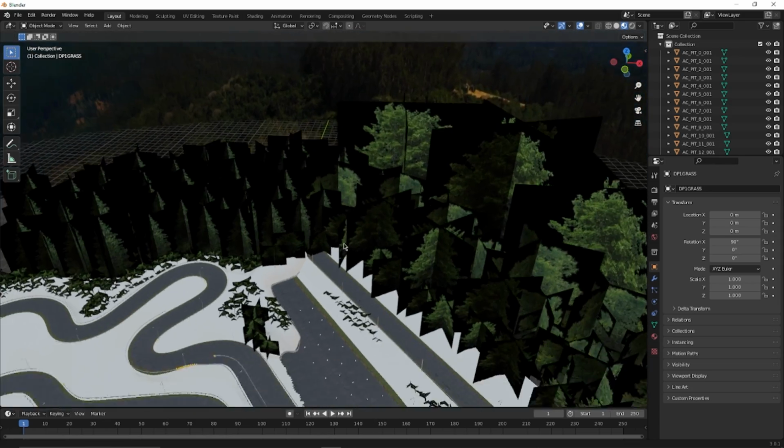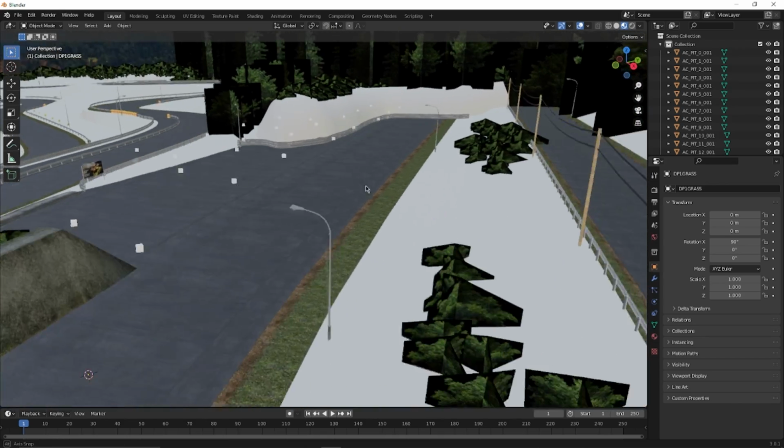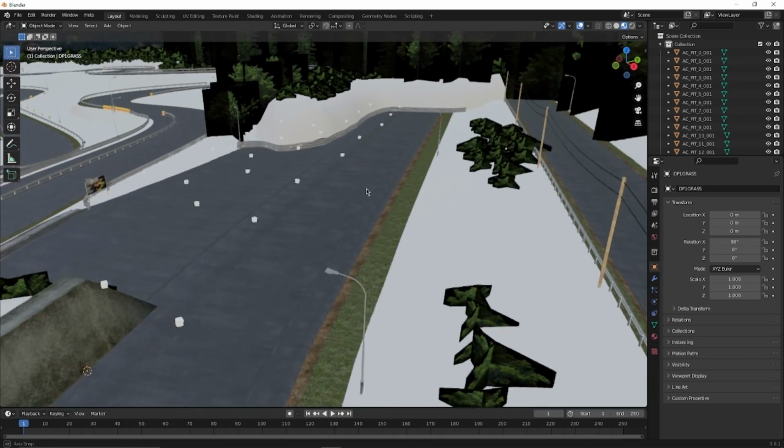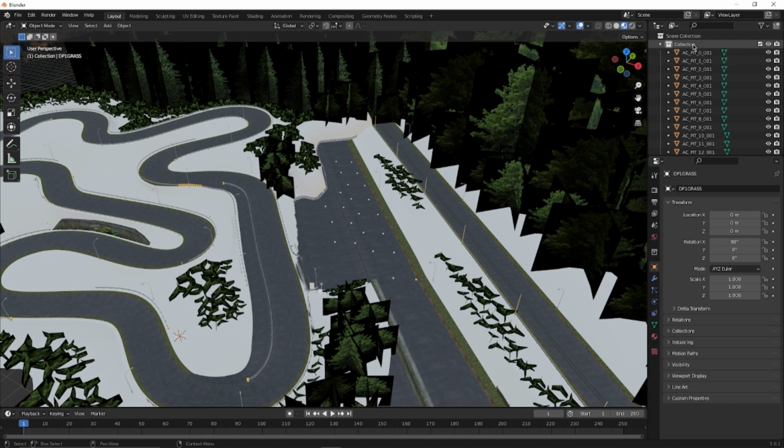BeamNG Drive and Assetto are a lot different in how you spawn, so you'll get these little cubes here, and these are representing the spawn points for Assetto drivers. What I normally do is I just click on one. I know what they're called now, they're EC pits.